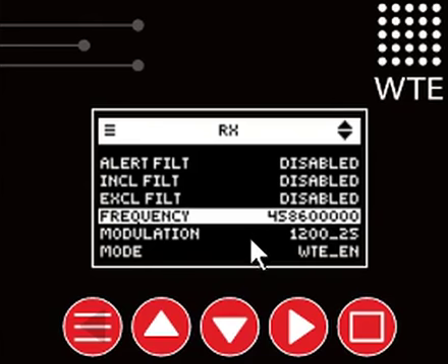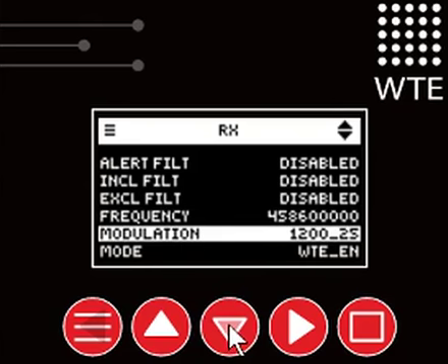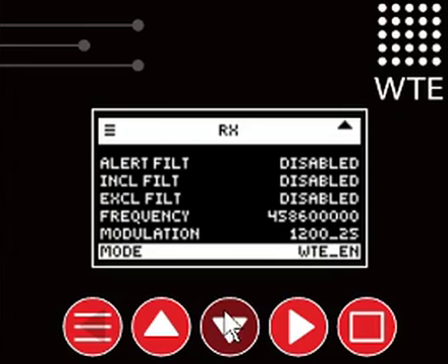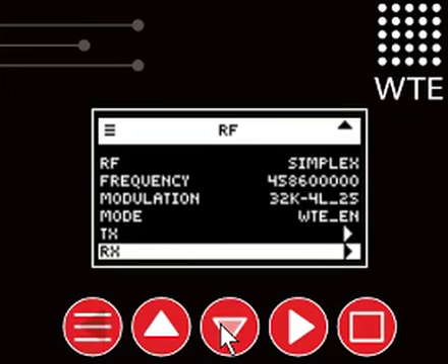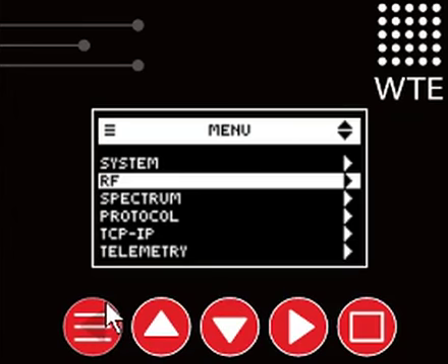Receive frequency, modulation and mode when the RF setting has been set to duplex. That's the end of the RF menu walkthrough.